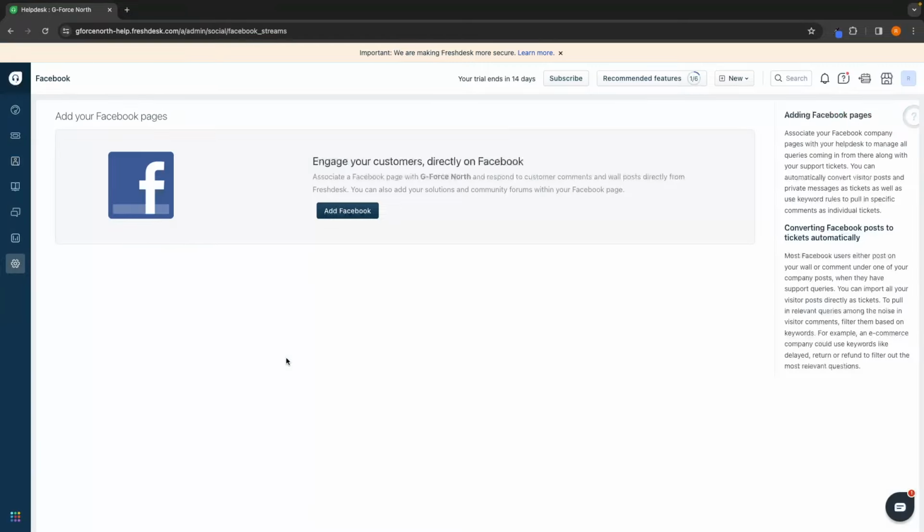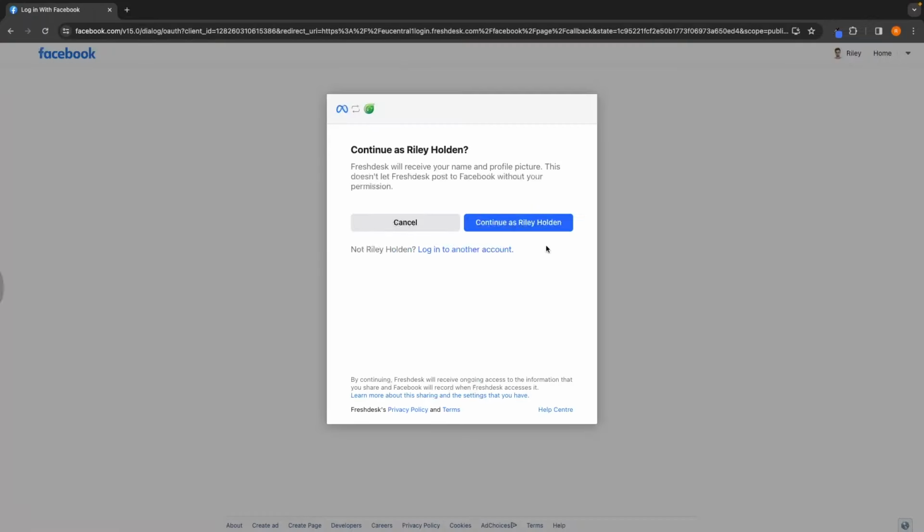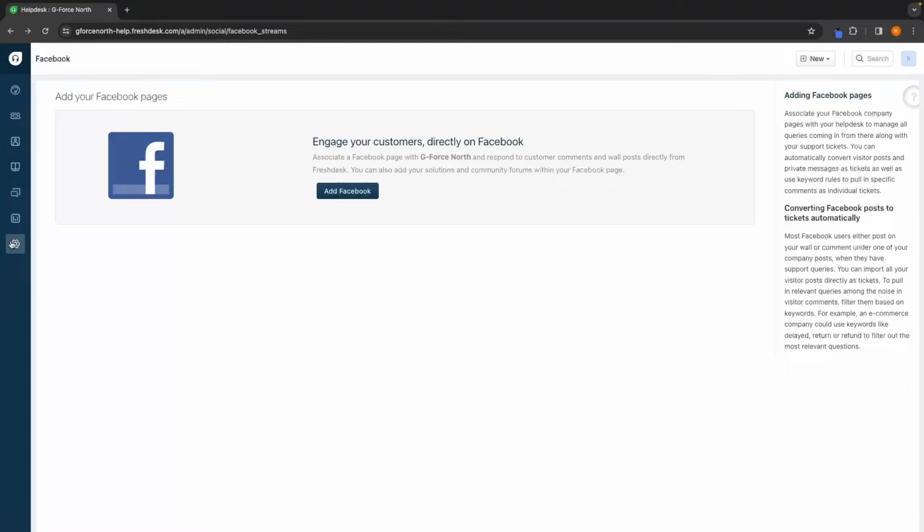We can then connect up Facebook, which will show you different comments, any messages that you get, certain things like that. So we can connect up Facebook right here. Of course, log in with your business account, and that is going to connect Facebook up.